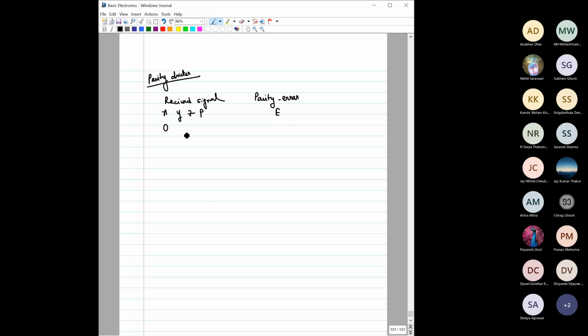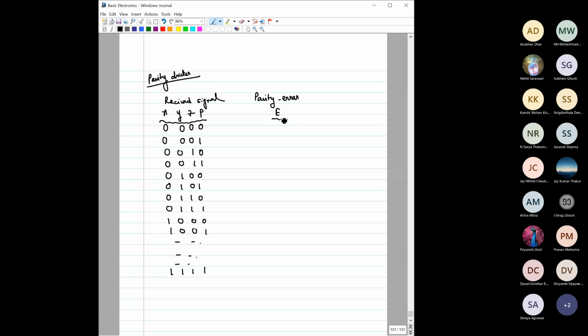There are 4 bits, so you have to write all the possible combinations, right? Starting from 0000, 0001, 0010, 0011, 0100, 0101, 0110, 0111, then 1000, 1001. I will not write the remaining combinations. So these are the signals received, and this is the error bit.